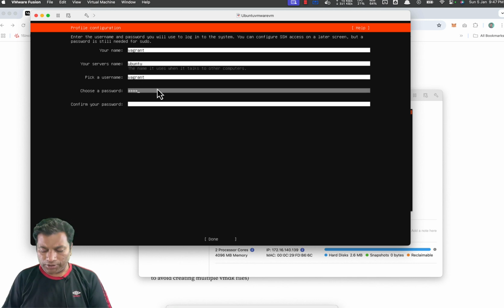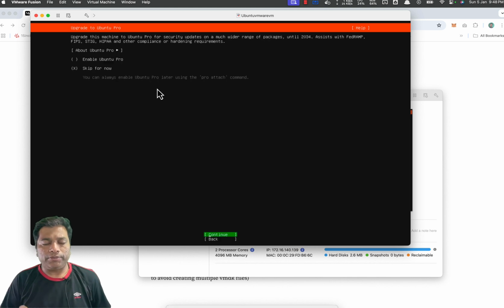Password is going to be vagrant. That's it. Oops. Vagrant. Yeah, it seems like it does not match. Vagrant. Oh, it's not matching. Why is it not matching? Vagrant. Yeah, finally. So I'm done with that.